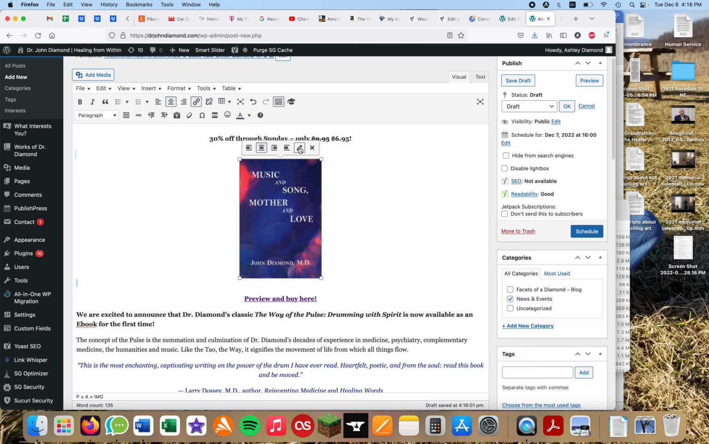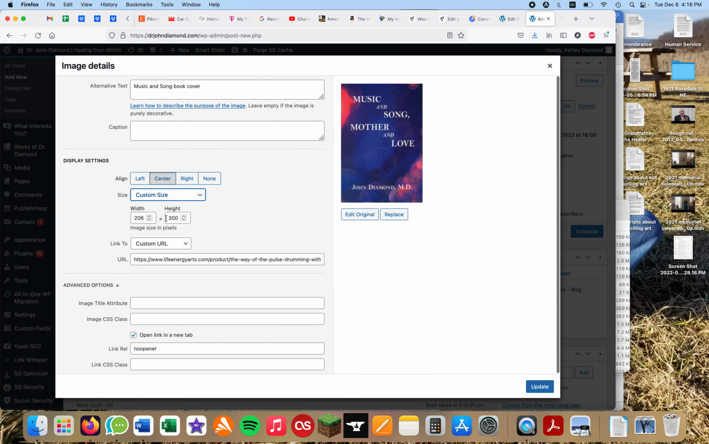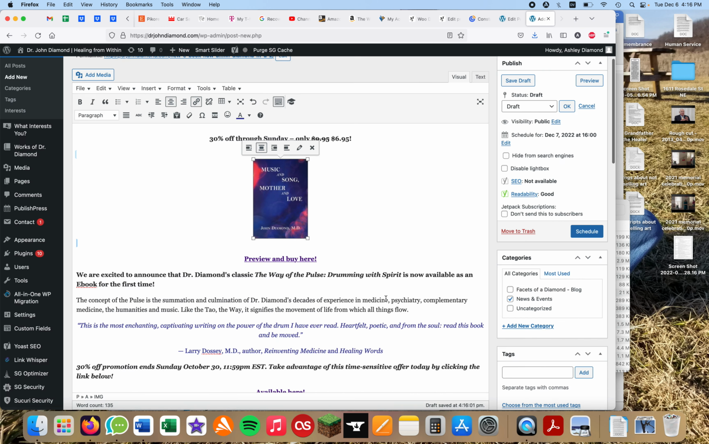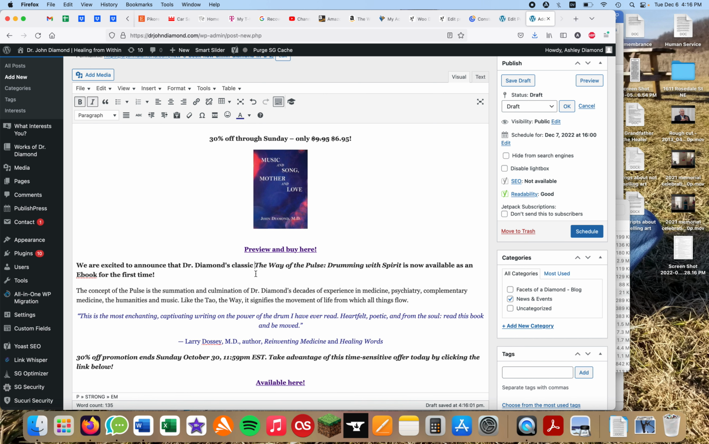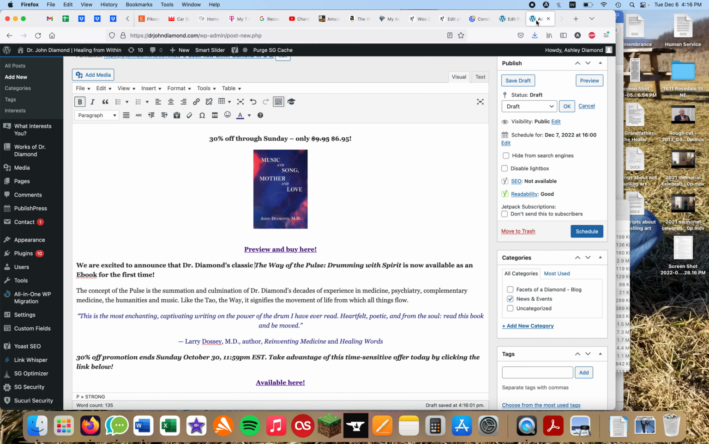You can see it actually did the wrong size. Don't want medium. Custom size with max height of 200. Hit update. Okay, we are going to want to paste in like we did in the email, and here you can actually use it. I would have put in Music and Song Mother in Love here. You can copy that, paste it in here.